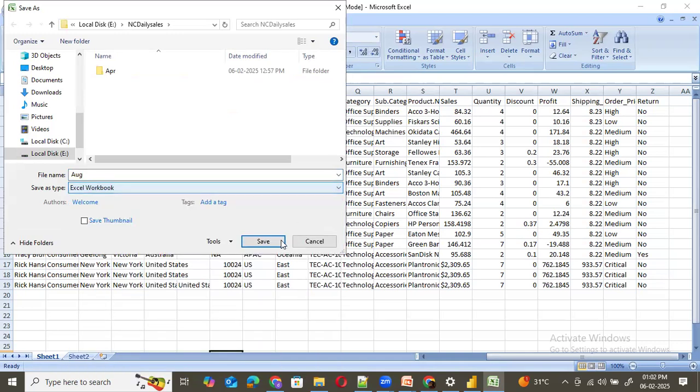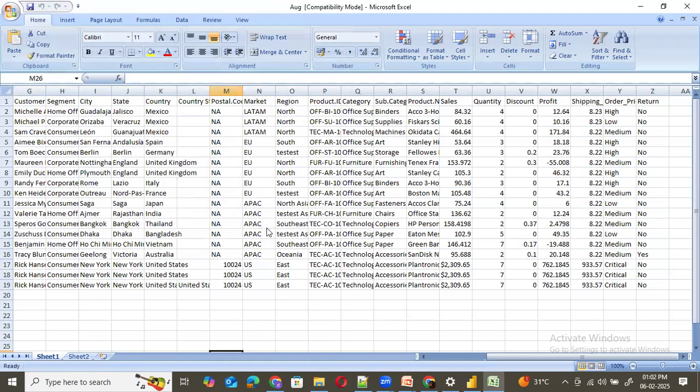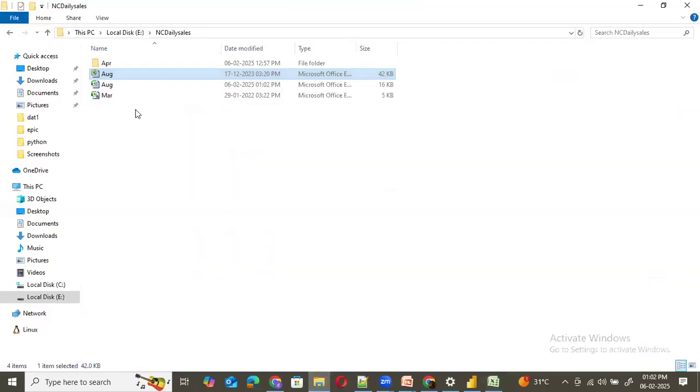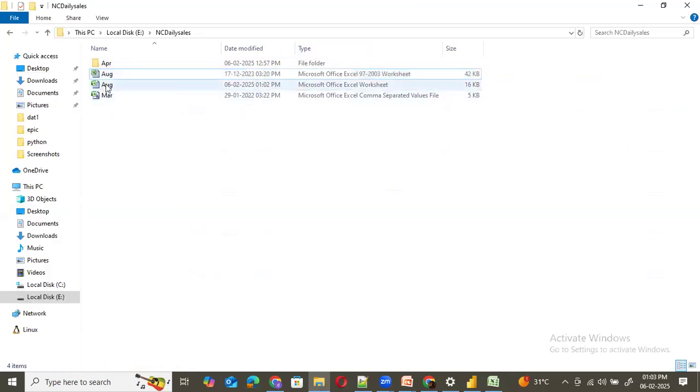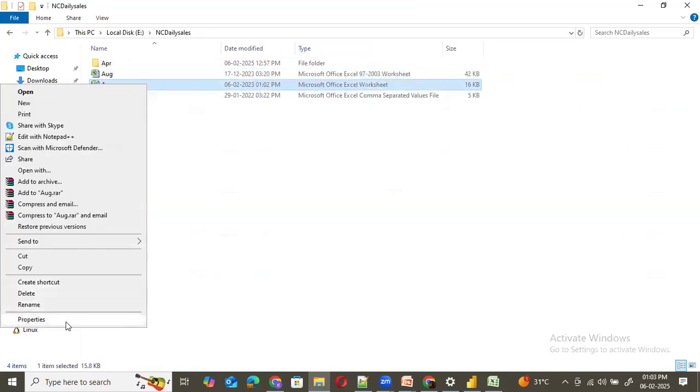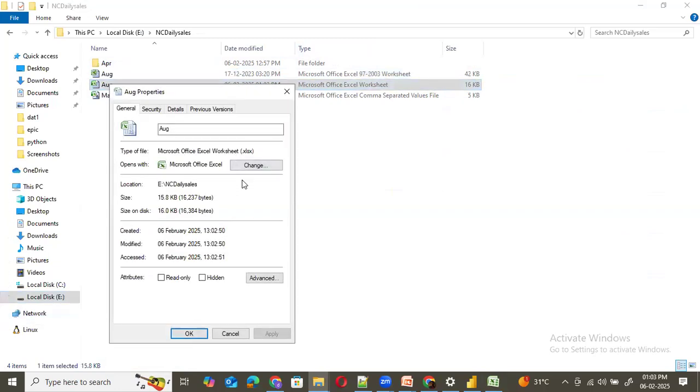I simply select Excel workbook and let us see what happens. I just go here. 97/2003. Okay. I just right click on it. That is the older one, right? Yeah. And this is the one we created today. I just click on the properties. And then here, look here, XLSX file.